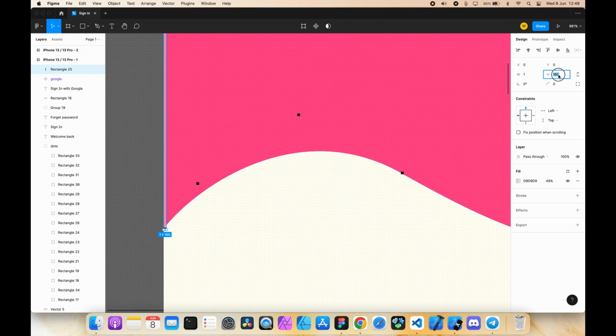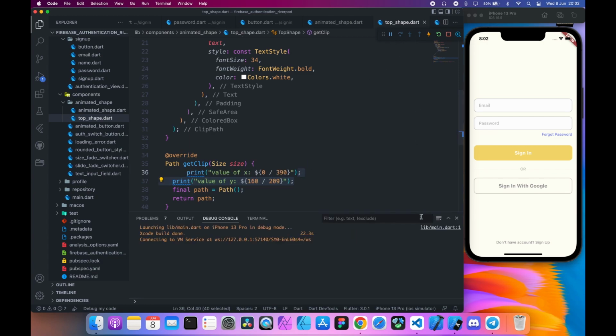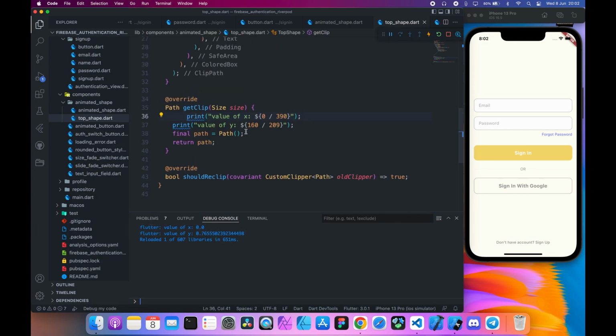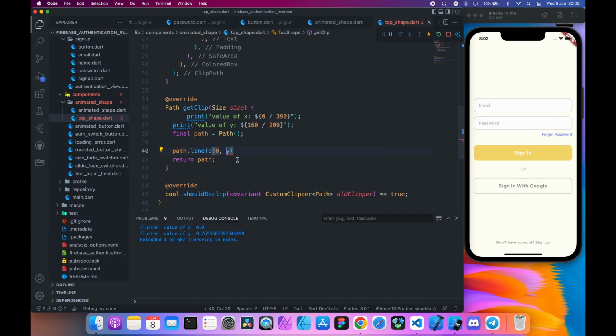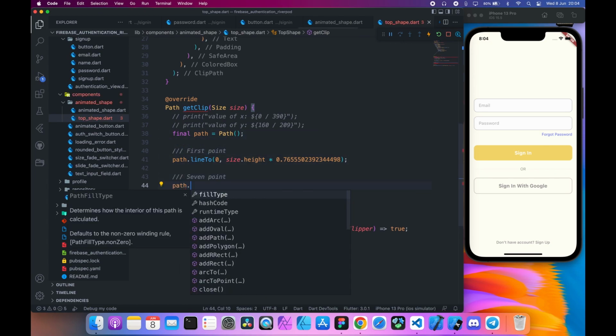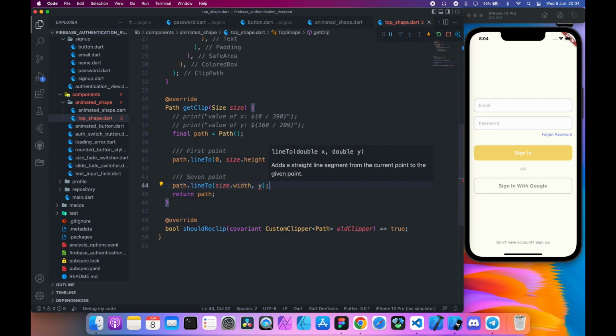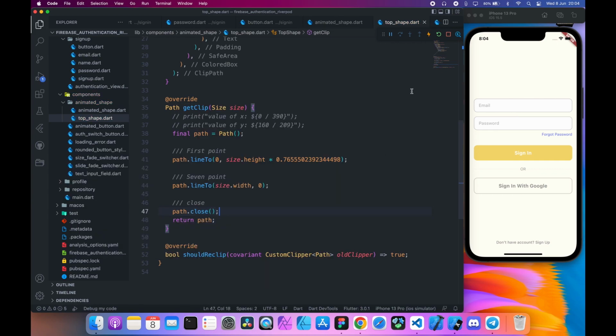But anyway, copy the height and divide by 209. I would suggest you add 2 print statements inside the getClip method. It will be much easier to copy from the debug console. Call the lineTo method on the path. Since this point is a straight line, pass x value 0 and y value is size.height times the ratio. We can't see it since it's just a straight line. So draw a straight line from the current point to the 7th point, which is the top right corner. Then close the path, which will draw a straight line from that point to the origin.